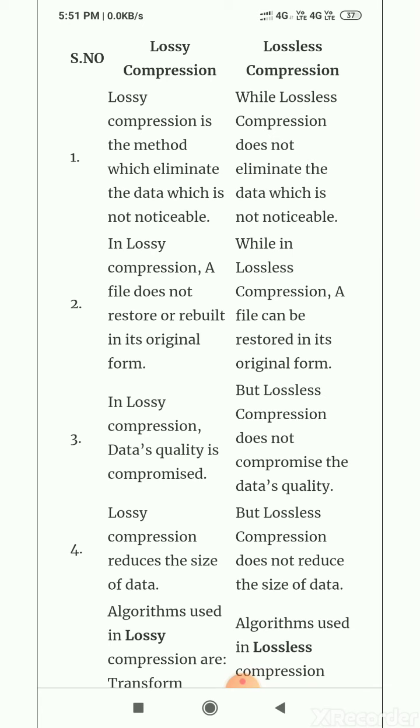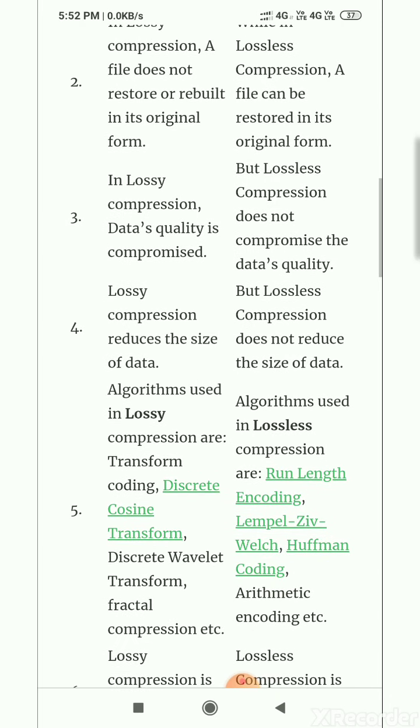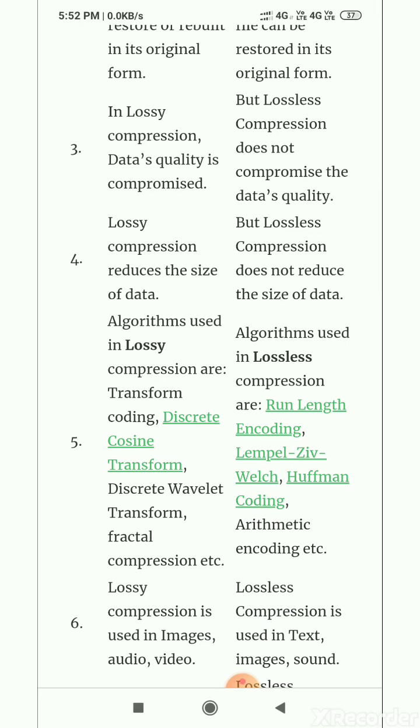The third difference is, in lossy compression, data quality is compromised, but lossless compression does not compromise the data's quality. The fourth difference is, lossy compression reduces the size of the data, but lossless compression does not reduce the size of the data. Fifth difference is, algorithms used in lossy compression are transform coding, discrete cosine transform, discrete wavelet transform, fractal compression, etc. Algorithms used in lossless compression are run-length encoding, Lempel-Ziv, Huffman coding, arithmetic encoding, etc.